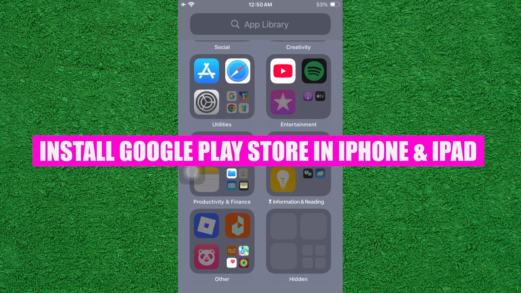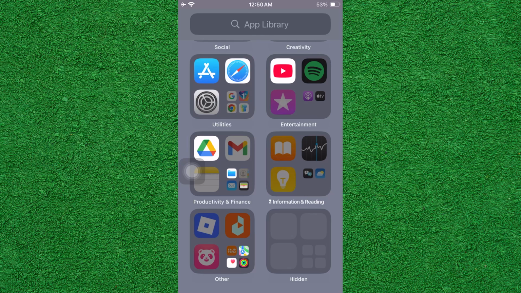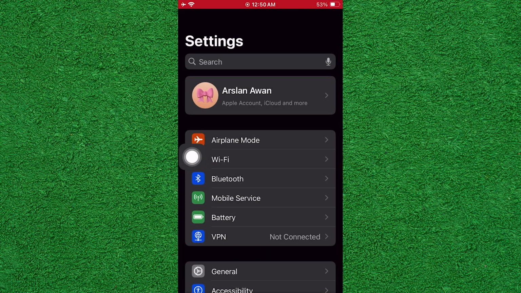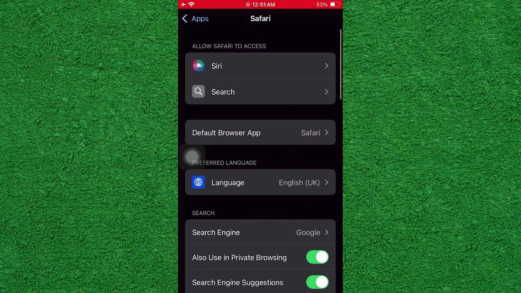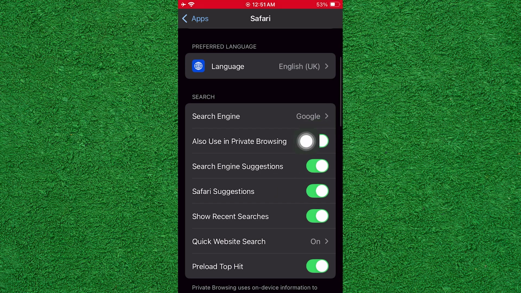Hey everyone, in today's video, I'm going to show you how to install the Google Play Store on iPhone and iPad. First, open the Settings app on your iPhone. Now, search for Safari and tap on it. Under Safari Settings, you'll see the default browser app. Just leave that as it is.